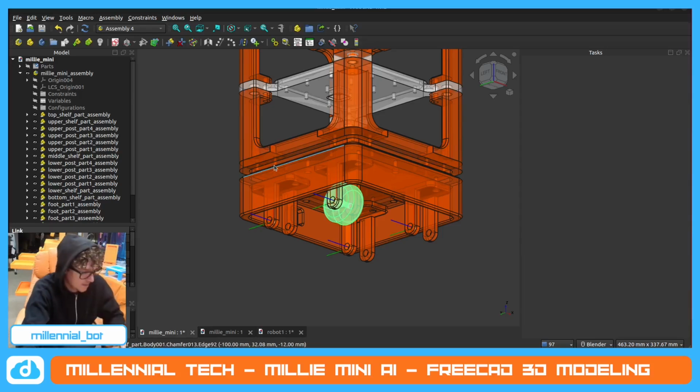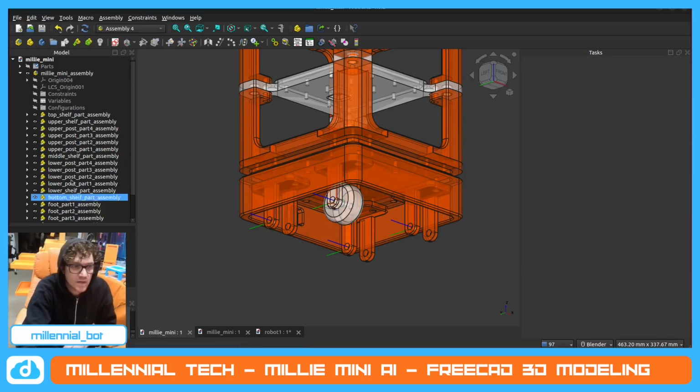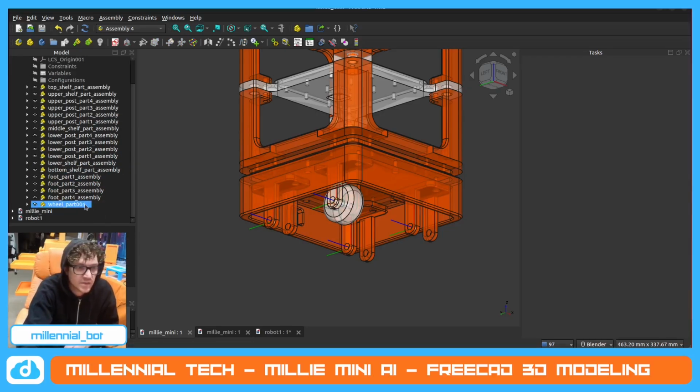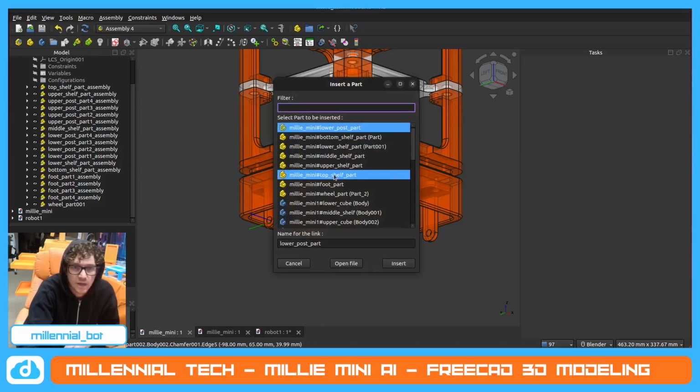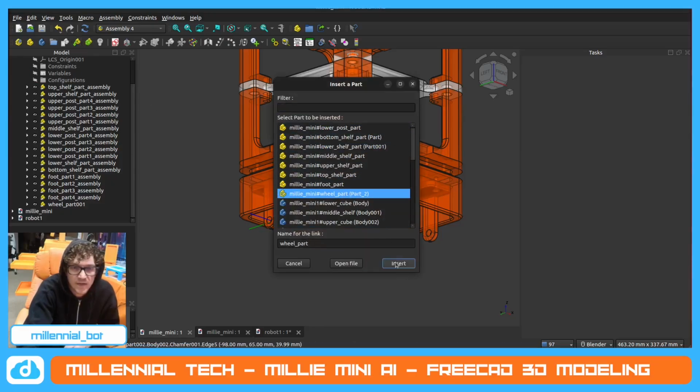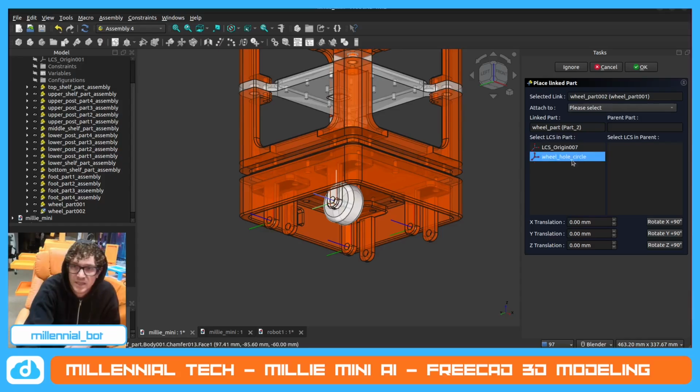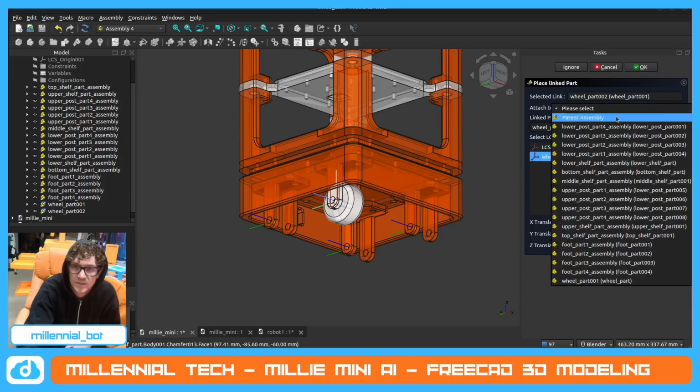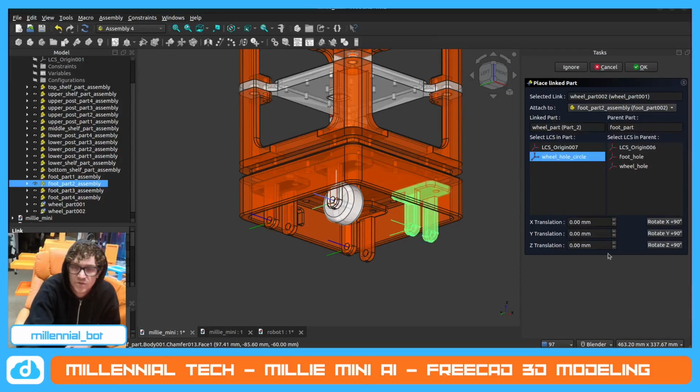Okay. That was easy because that's where it was. Now we're going to see if this is, let's rename them later. Let's just insert. I'm going to do a wheel. I'm inserting the wheel. I'm going to select the wheel hole. I'm going to select this foot part 2 now, and that wheel hole. Boom!